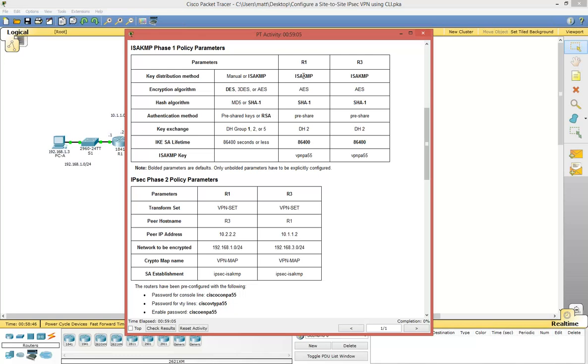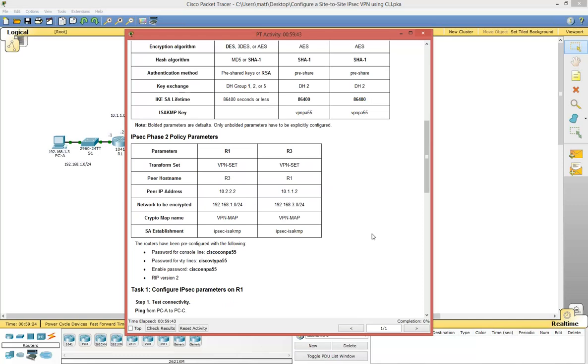So we're going to use ISAKMP for key distribution. We're going to use AES for encryption, SHA-1 for a hash, pre-shared keys, Diffie-Hellman 2 for key exchange, 24-hour IKE SA lifetime, and that's our key there, VPN PA55. Then for our phase two policy, so our IPSec, we're going to use the transform set name VPN set. The peer host names will be R3 and R1. The peer IP address will be thus. The networks to be encrypted, the crypto map name, and the SA security association establishment.